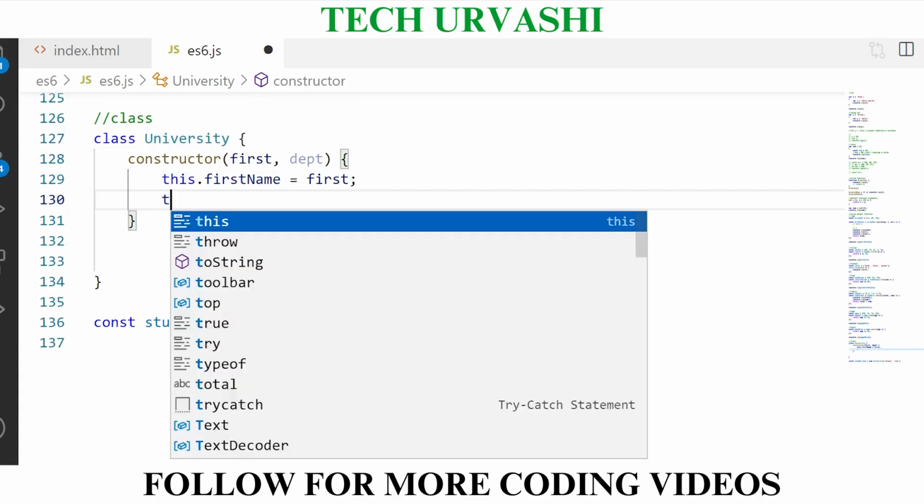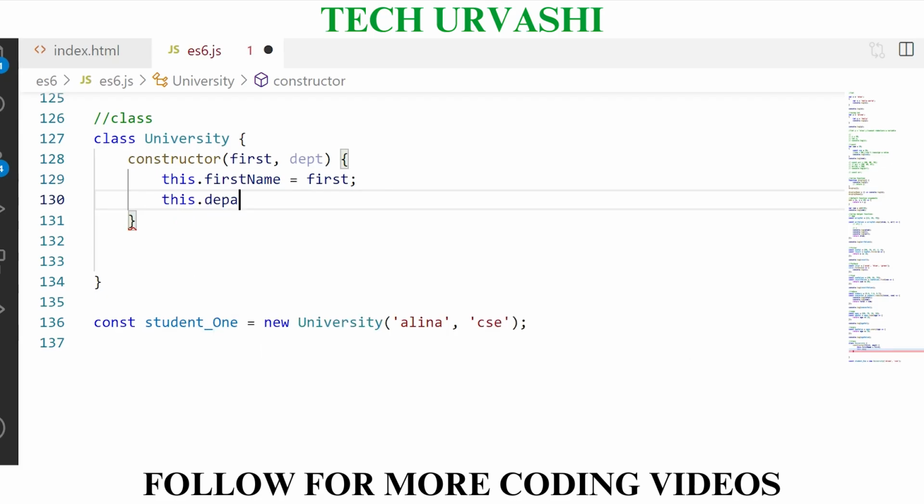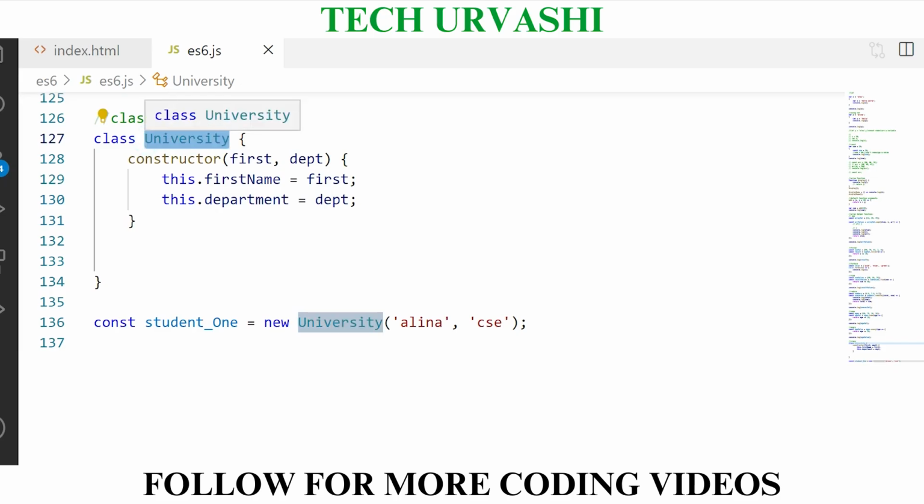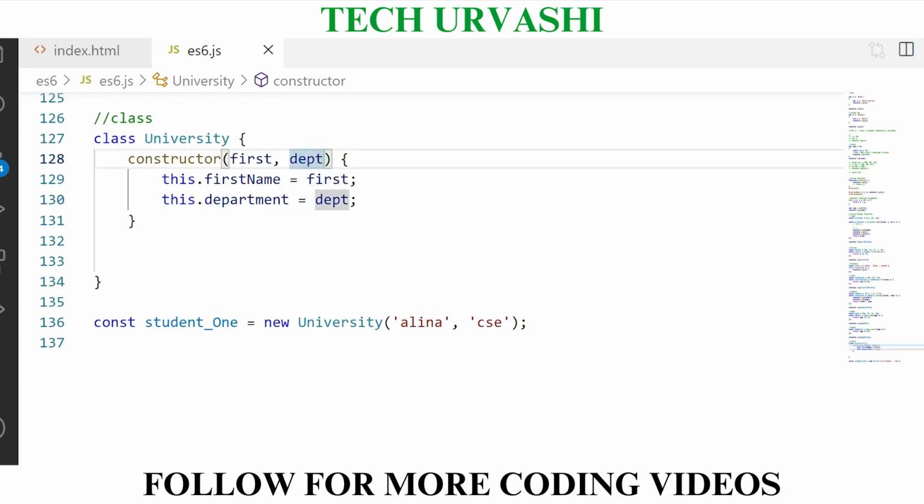Now after this, let's say this.department is equal to dept. That means department is the property of this university class. Basically with the this keyword, I'm able to access the properties of this university class, that is firstName and department. And the right side values are nothing but these parameters that I just received. So the line of execution will be after 25, it will come to 136. The object will be created the moment we create the instance.